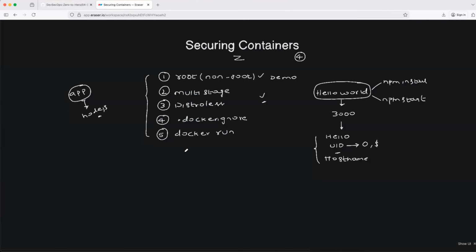So let's see how a junior DevOps engineer who does not care a lot about security, but cares about completing the task. What is the task? To containerize this Node.js application. How would that junior DevOps engineer write the Docker file for this use case?